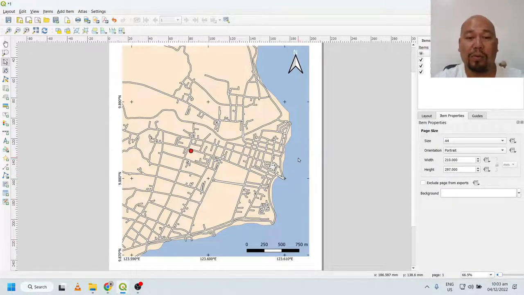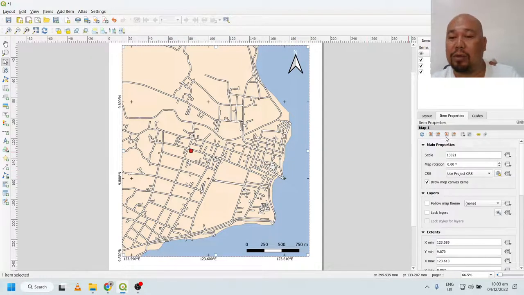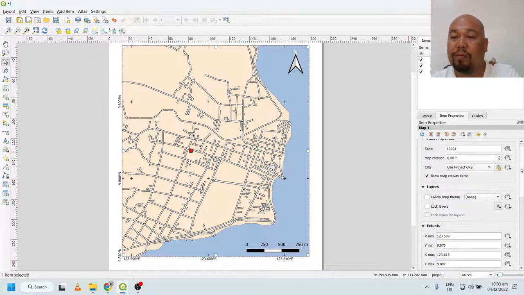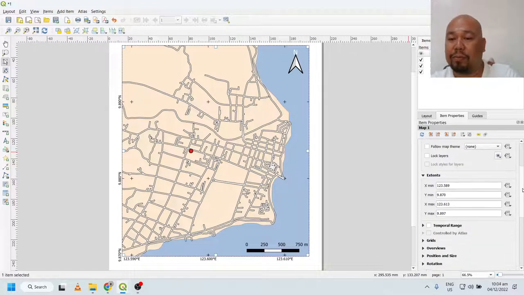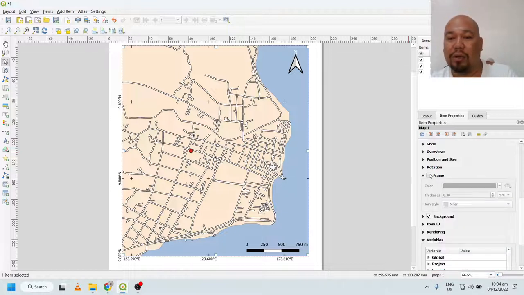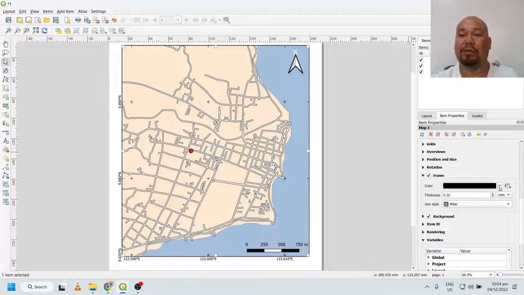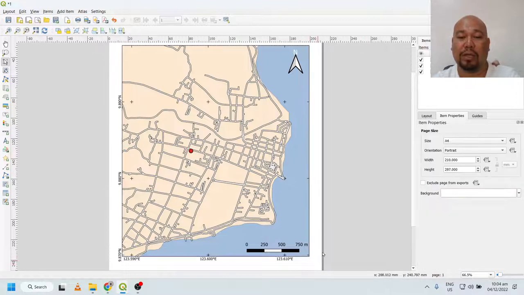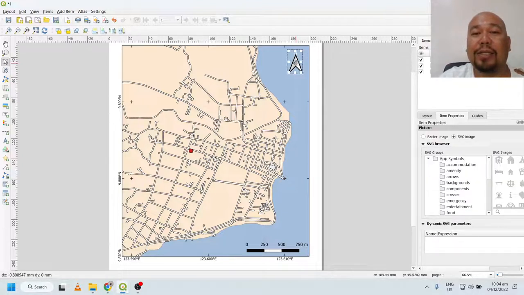Wait. I want a border on this. Let's put a border on our frame. Where's the frame? There's the frame. There. Color black. You can change this. See, it's deselected. Okay. Are you still with me, guys?